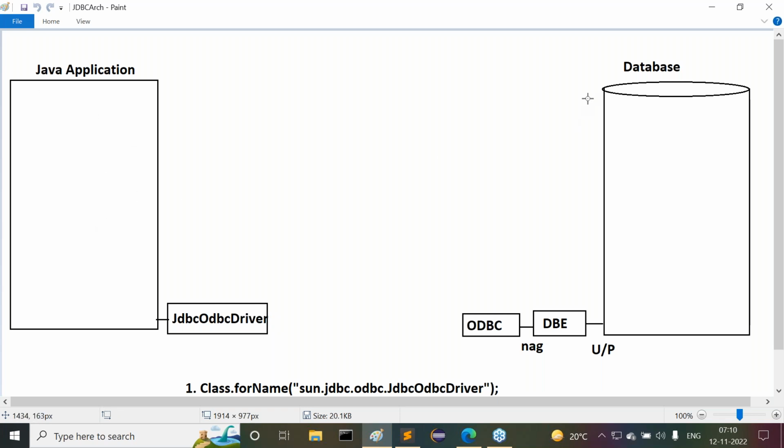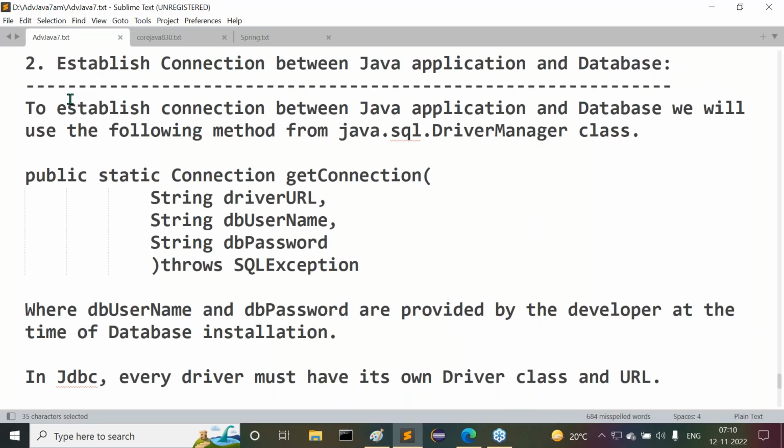Alright, now this is the Java application and this is the database. We configured the ODBC driver and loaded the type 1 driver here with Class.forName of sun.jdbc.odbc.JdbcOdbcDriver. We provided this step clearly. This is step number 1. What is step number 2 actually? Establish connection between the Java application and the database.